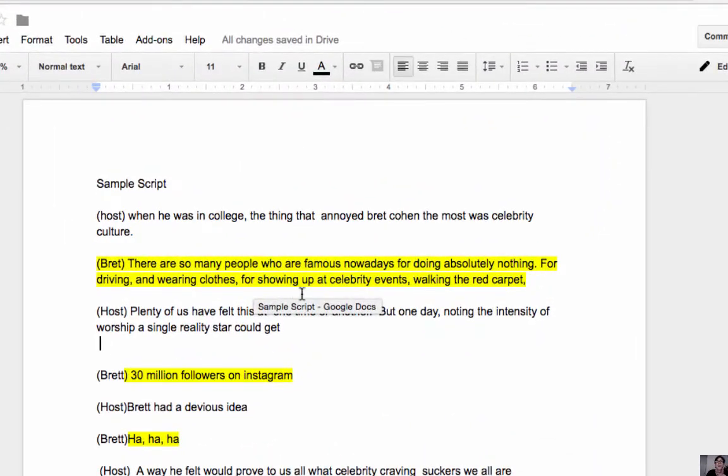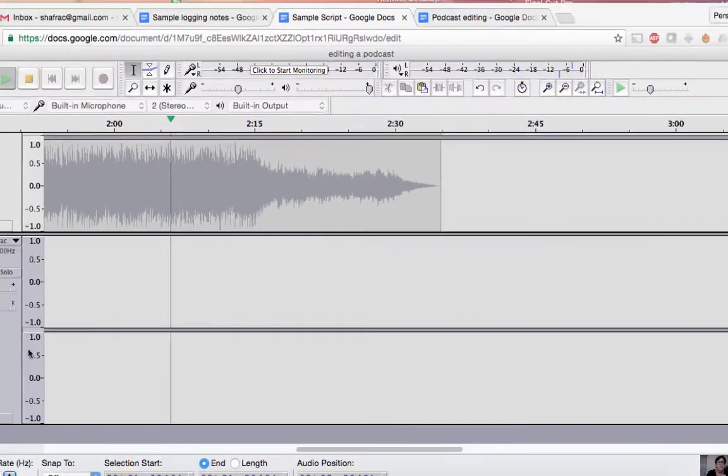So now if you check back in with your sample script, you see you have the first sentence from yourself, the second sentence was edited from Brett, the next one was yourself, the reader again, and it should sound like this if you put them all together.